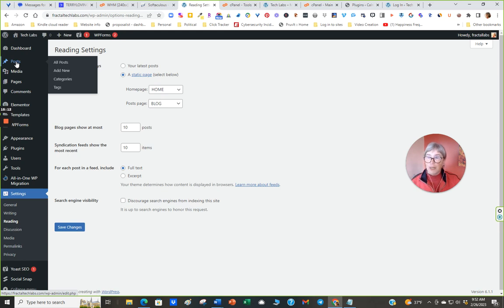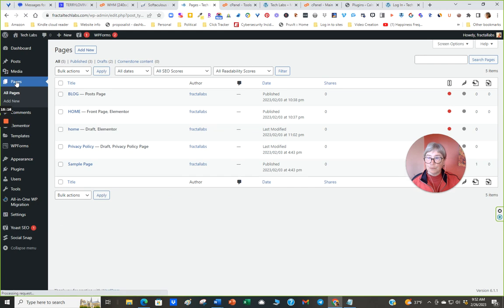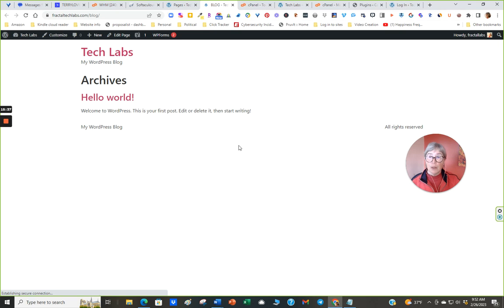the difference between pages and posts. Pages. Pages are the main, as I mentioned before, the main key information on your website. This is where you'll create a home page, your privacy policy, sample page, about page. This one also, we created a blank blog page. I'm going to right click and open it to view it. So this is the archives page essentially.